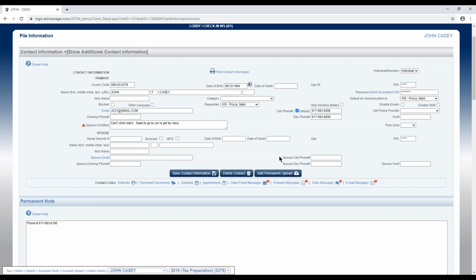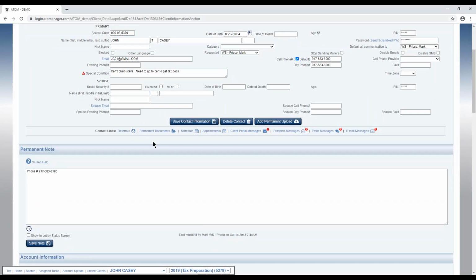Action buttons changed to links. Down here, you'll see this is all cleaned up. These used to be buttons all the way across here. Now My Referrals is a link. Permanent Documents goes right to the page. So if it's not doing any kind of action, it's now a link.